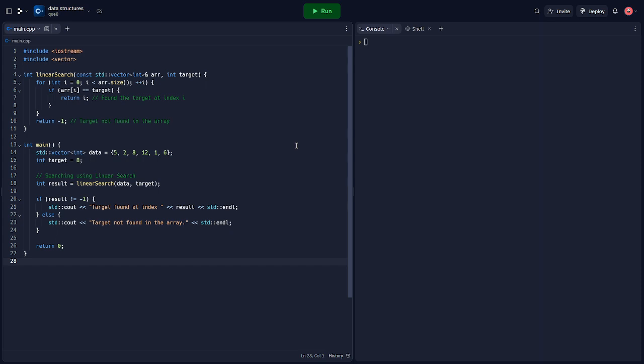Inside the linearSearch function, we use a for loop to iterate through each element of the array. We compare each element with the target value, and if a match is found, we return the index at which the target is found. In the main function, we create a vector called data and initialize it with elements. We also define a target value to search for. To search for the target value using linear search, we call the linearSearch function, passing data and the target value as arguments.